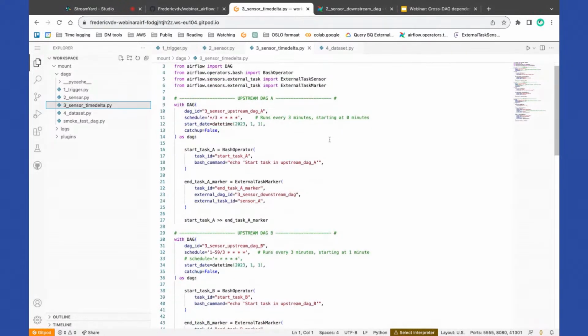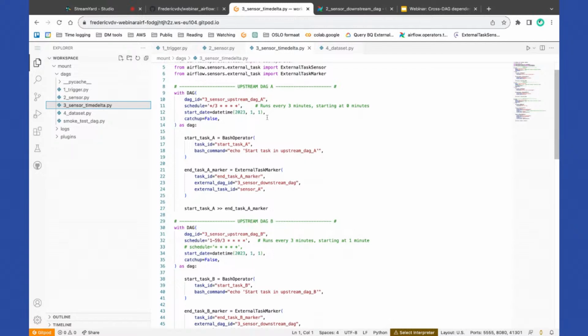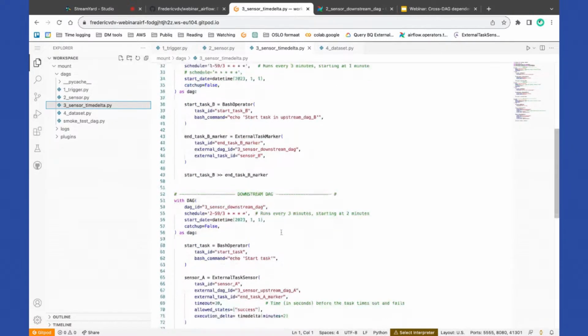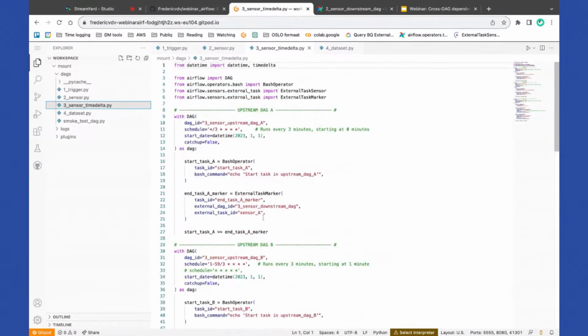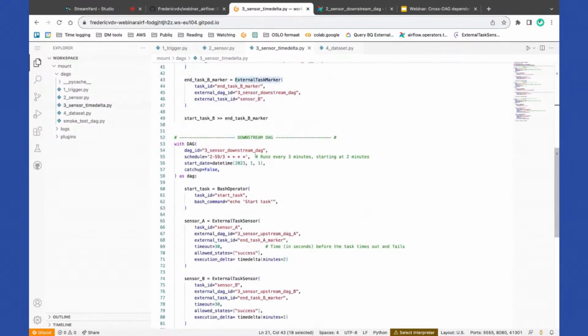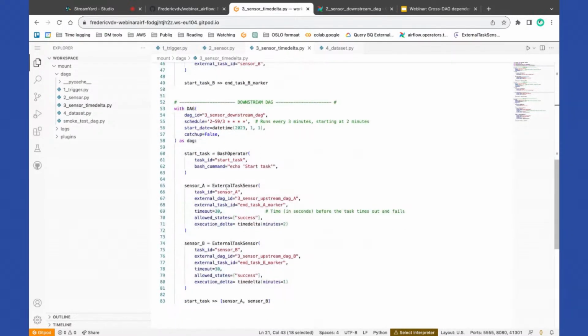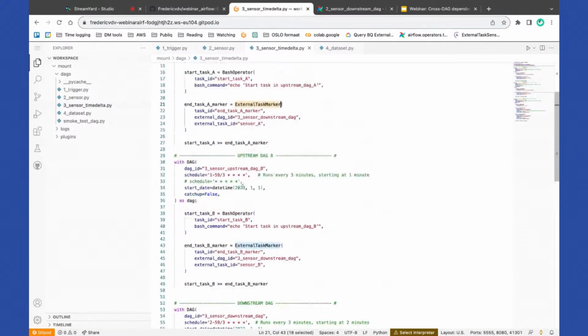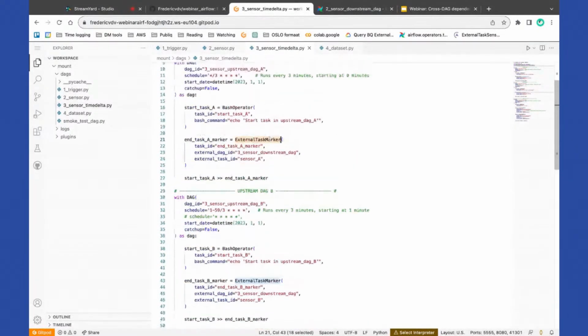And here I want to show the behavior of the time delta. I have, again, 2 upstream DAGs and 1 downstream DAG. The upstream DAGs are, again, very simple. The bash operator, print something, external task marker, and the downstream DAG, bash operator, and then 2 sensors to sense the upstream DAGs. What is the run time?